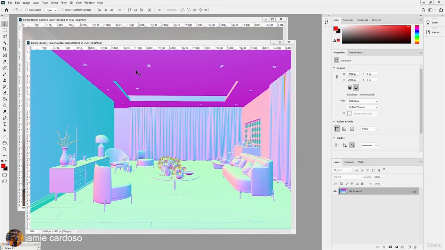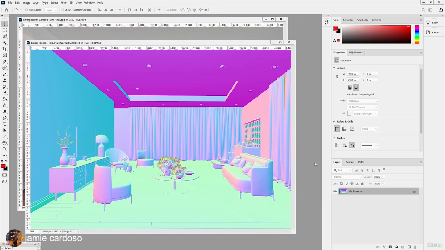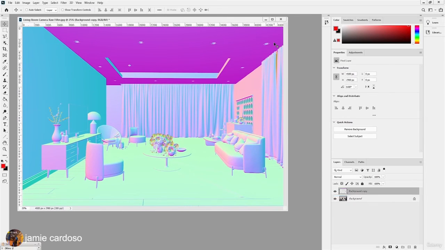To begin using it, right-click and choose Duplicate Layer. In the Duplicate Layer dialog, choose the destination document to be this main render here, and click OK. Let's minimize it now. This is the VRayNormals path we've just duplicated into the document previously.